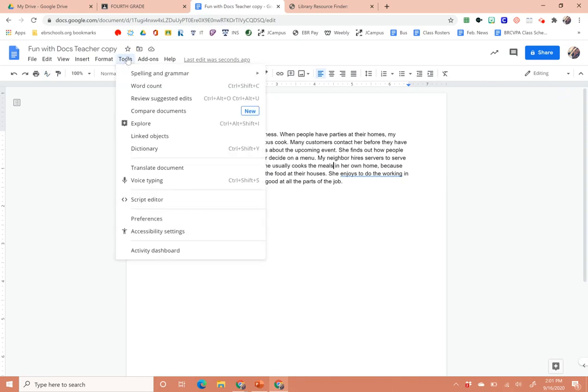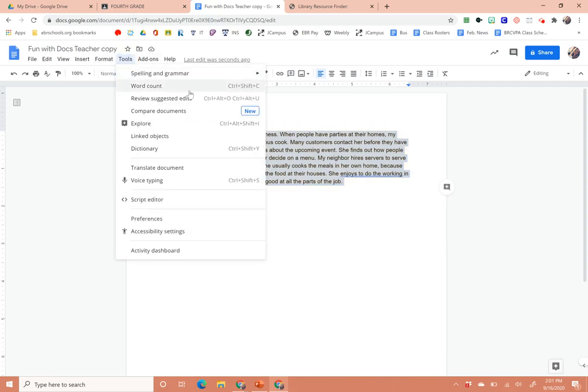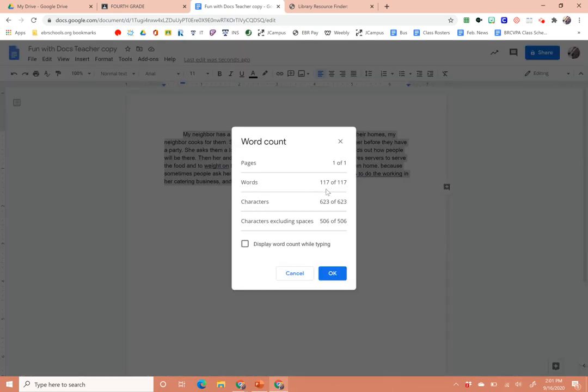The next tool that I want to talk to you about is word count. Okay, but first we have to highlight what we want to count. So sometimes your teacher may say, okay, I need a 200-word essay on the Declaration of Independence. Whatever. So you need to know exactly how many words you're typing. So you highlight the words you have typed. You come up here to Tools and Word Count. And as you can see, there is a shortcut for it, Control, Shift, and C. 117 words out of 117 words.